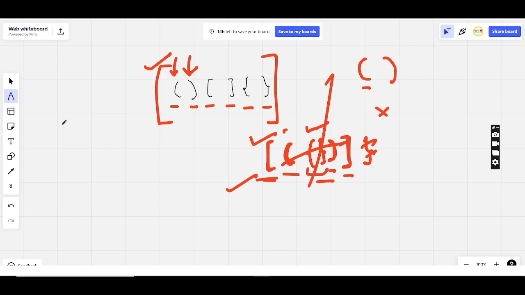To solve this problem, we can observe that here it is a type of first-come, last-served order. The first bracket was this large bracket and it was closed last. The last bracket was this curly brace and it was closed first, right? For a valid string, we can see that this first-in, last-out order is observed in the stack.